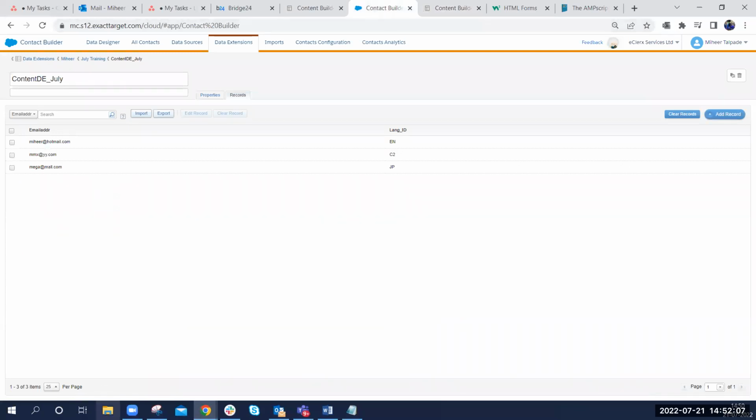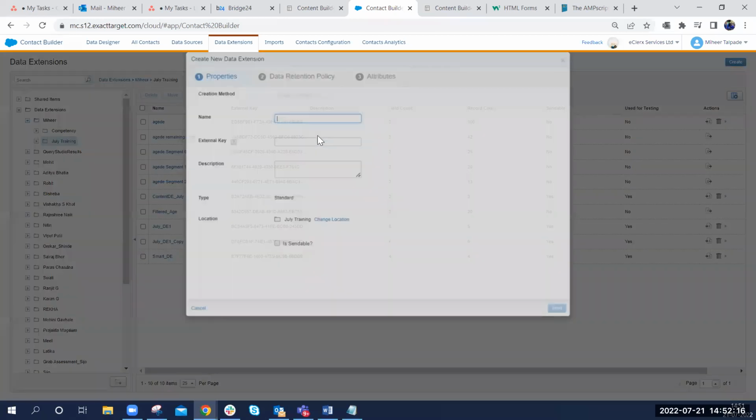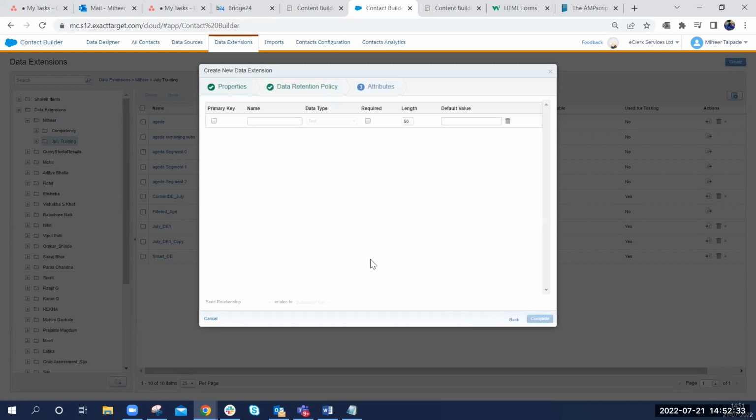Oops, my bad. Before uploading, I need to create a data extension. Let's quickly create a data extension as well. So non-sendable. I'll quickly see the fields. I don't remember it by heart. So I'll just quickly see the fields.